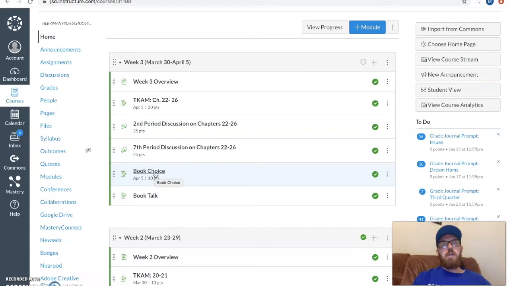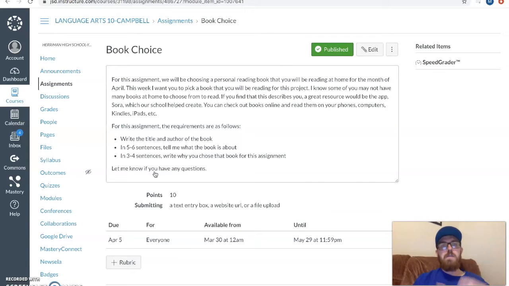So here's the idea. For the book choice assignment, what you're going to do this week is pick a book that you're going to be reading for the month of April. You have a whole month to read a book. The book needs to be at least 200 pages. For this assignment in particular, you're just going to tell me what book you'll be reading for the month of April. Feel free to scour your personal libraries at home. Or, as I said here, the Jordan School District has an app called Sora. That's a really great place to find books. They have lots of online books. If you have a phone or a computer, and obviously all of you will have at least one of those, I would highly recommend downloading that app, and you can check out a book from Sora.